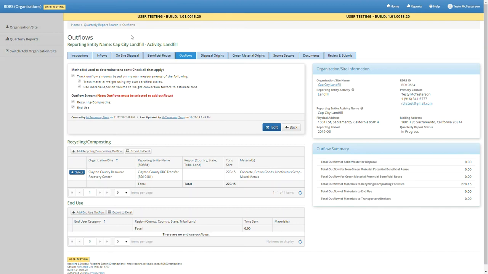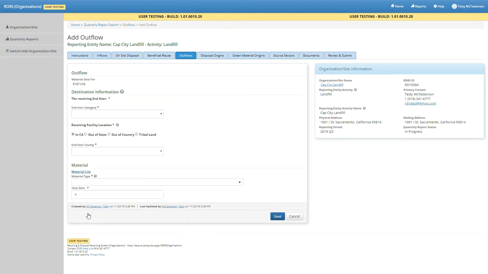We will now indicate the end users to whom the finished compost was sent. On the end use table, click Add End Use Outflow. Report end use in tons by material type sent by end user category and region. So we do not need to provide contact information for individual customers. In this instance, our composting facility sold 1,250 tons of finished compost to customers who picked up the material from the landfill, which is located in Sacramento County. So under end user category, select material consumers in Sacramento County.